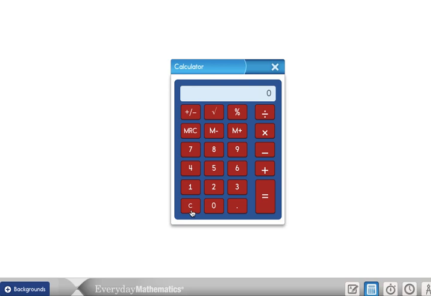We also have a C button. That means clear. If we want to erase everything that we were doing, we can push the C button and clear it. And then we have a dot here. Usually when we're reading, we call this a period. But in math, this is called a decimal. You won't learn about decimals for a few years.